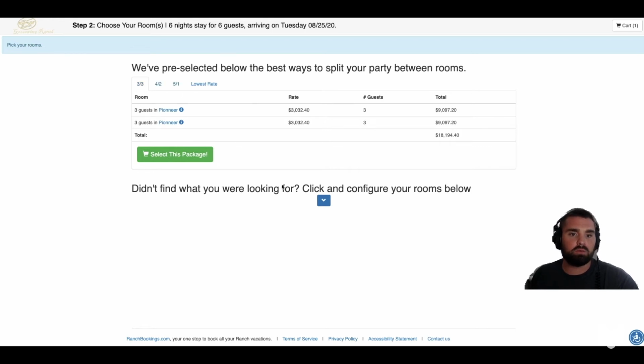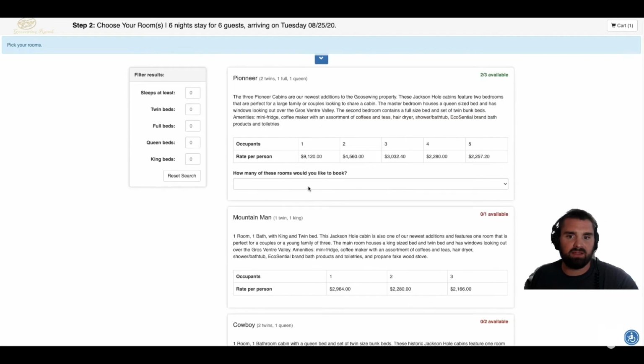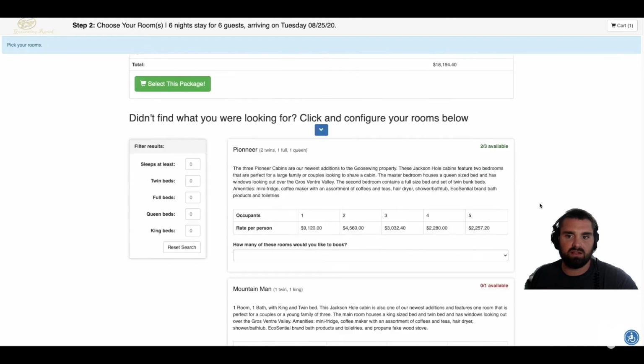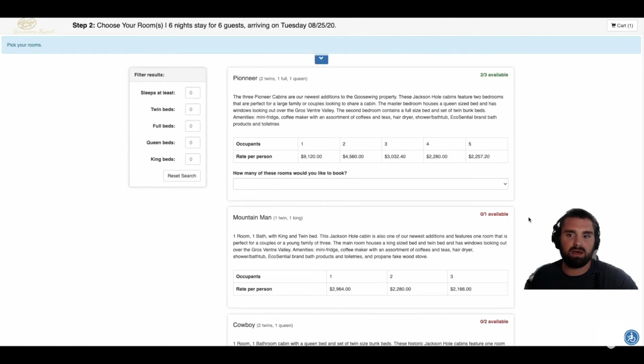Or maybe you have a returning guest who has a favorite cabin they love. They can do this, and they can actually see the cabins that are available down here, and maybe they love this Mountain Man cabin, and so they see, shoot, it's not available. Well, they can always go back, change the dates, and then find a date that lets that cabin be available.